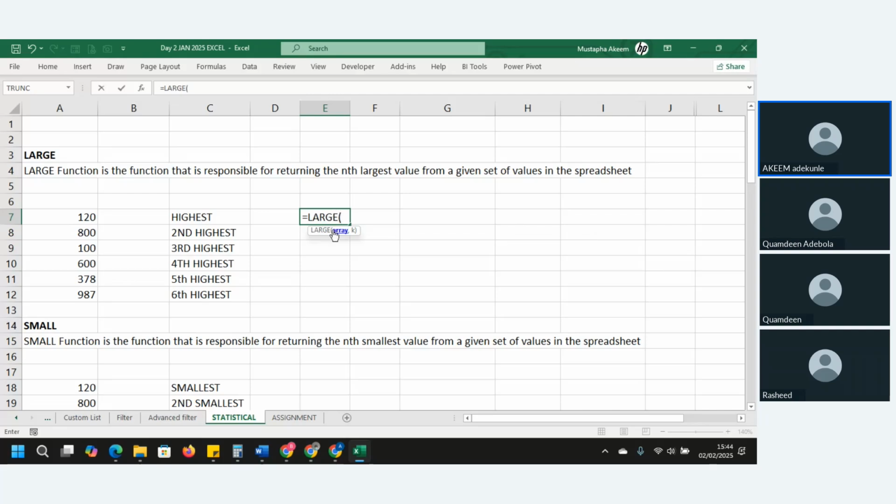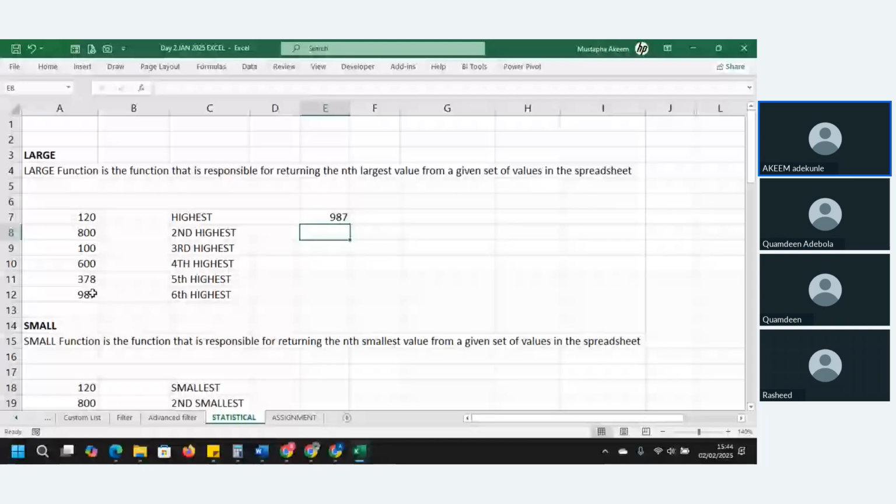Equals large. Now you can see that we have two options, array and constant. The array is this, comma, the constant is what? 1. Close the bracket, enter. The highest is 1. The second highest equals large, open the bracket, select the array, comma, the second one is 2.